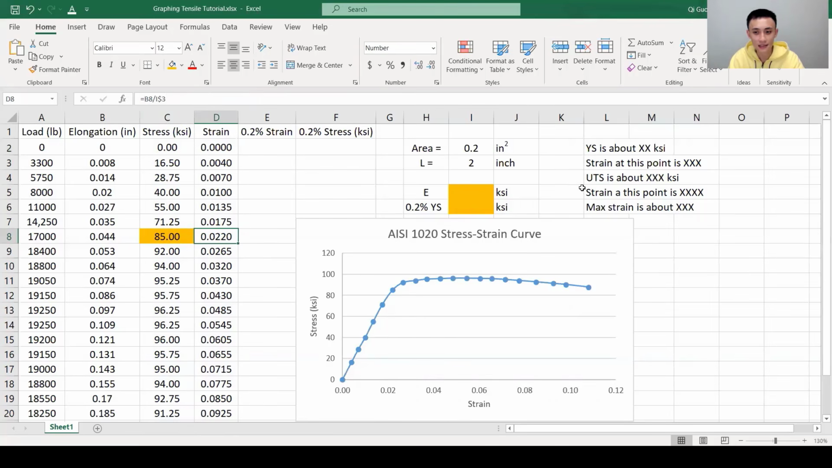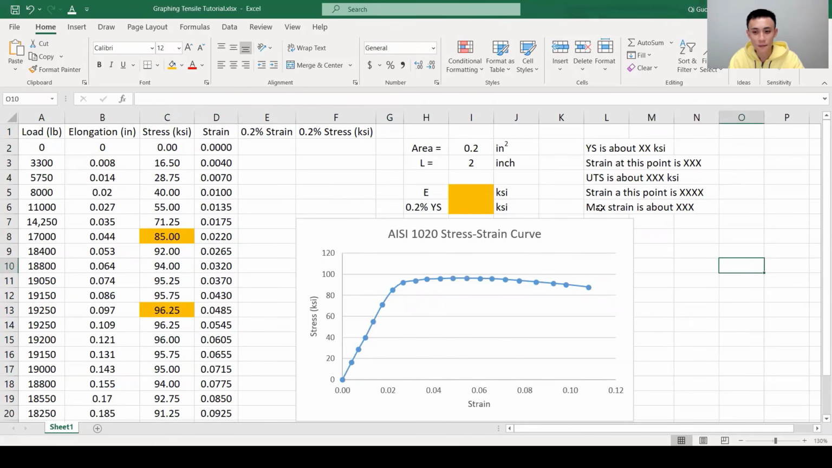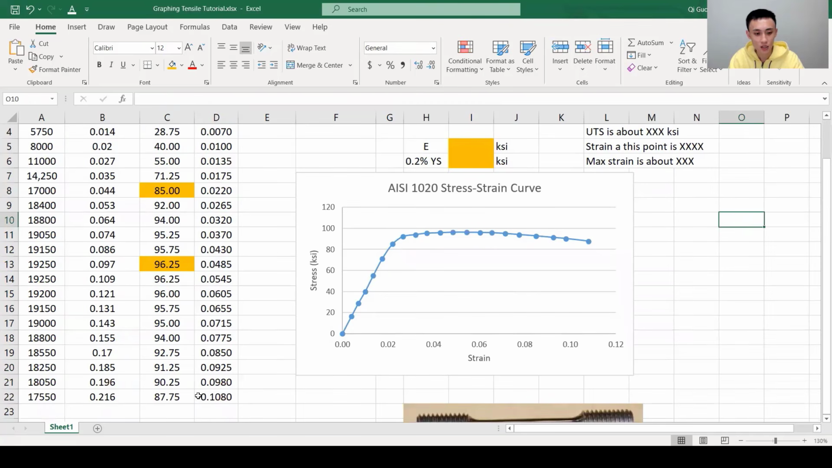Then this is also the corresponding strain. And the next one is ultimate tensile strength, which is going to be the highest number here. So let's look. And for this material, it looks like it's 96.25. So you could use either one. So I'm going to use this one here and then make it orange. And also the corresponding strain is going to be this number. And the last one is the maximum strain. So it's going to be the highest strain, which is the very last number, and highlight it as orange.